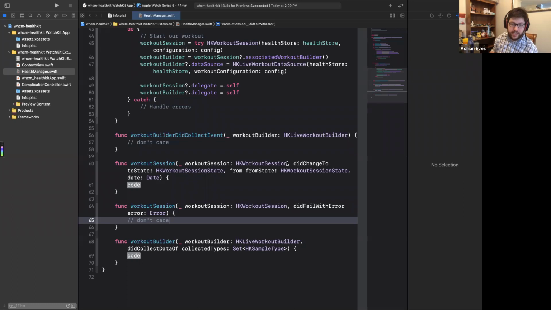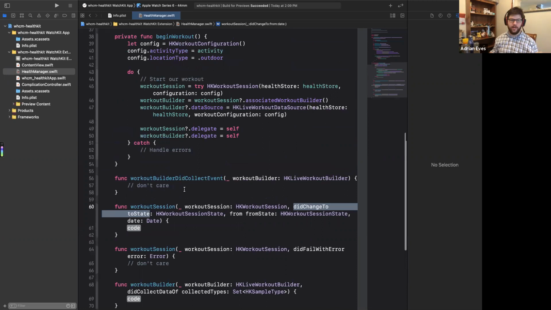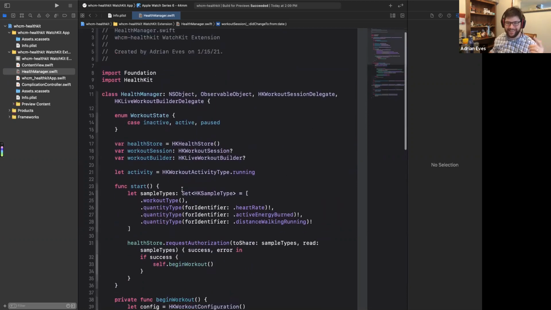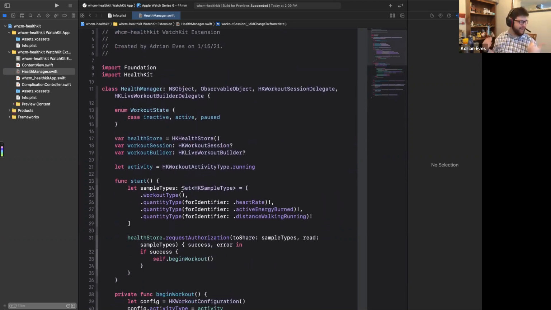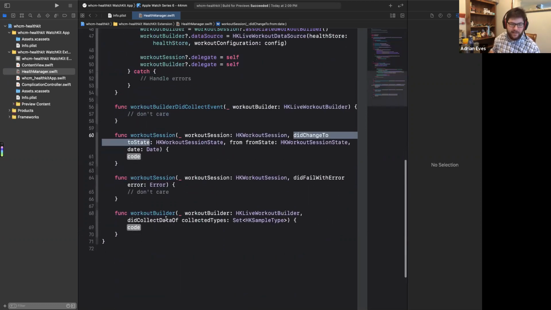There's this didChangeTo state function, which handles our changing states in our workouts, kind of like the enum that we described at the top of the file. I need to stop pointing, like you guys aren't behind me. And then we're going to have didCollectDataOf for our workout builder. And this is where the real magic happens. This is where you collect all that good stuff for your HealthKit work.